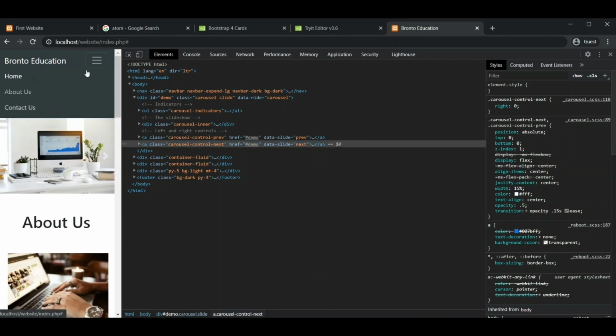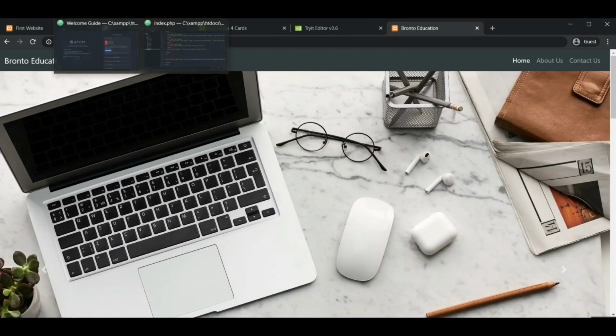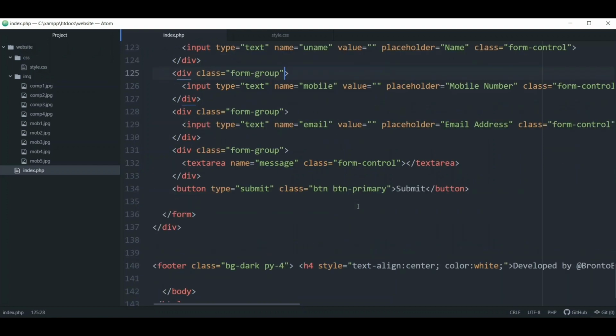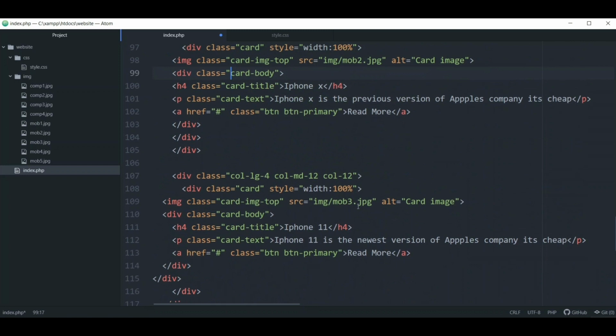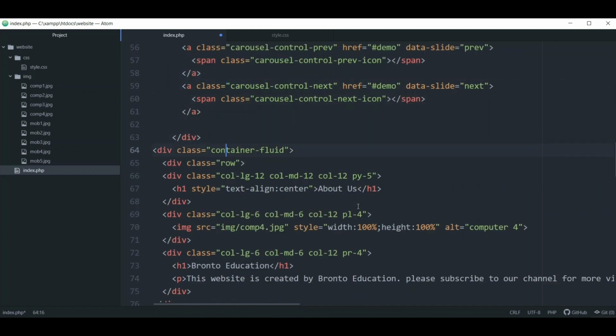One thing I forgot to put: these things should have links. I just forgot to put the links. Let's open it and put the links. For example, this part should have a link to contact. Let's give it an ID. ID equals contact. Okay, then my card should have an ID of what? This should be mobile, let's say mobile. And this one should have the about ID. ID equals about.